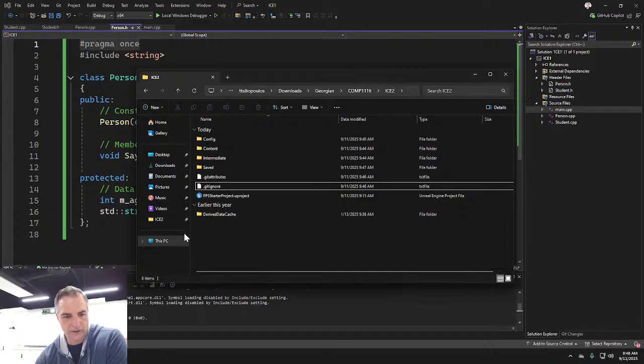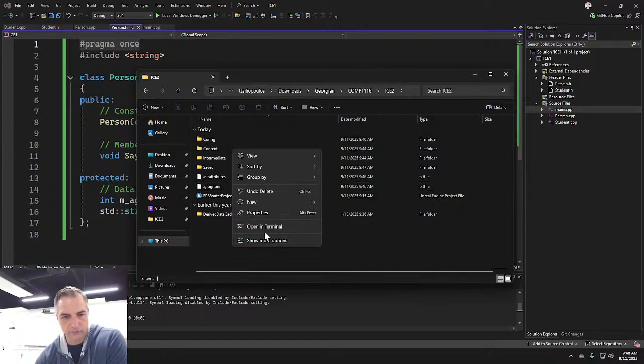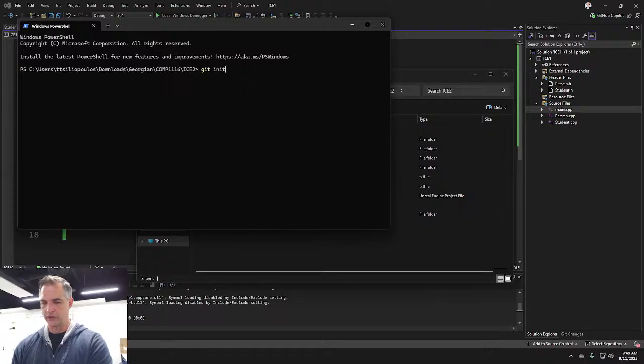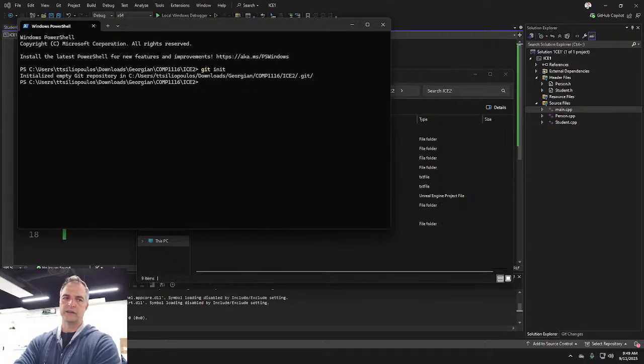Let's try that again. So I'm going to right click and go to open in terminal. And then in here, what I want to do is the first command, which is git init. That's my first command, git init. So git init initializes my Git repository. Let's press enter on that one. You can see it says initialized empty Git repository, and then this is my user. Are you with me?